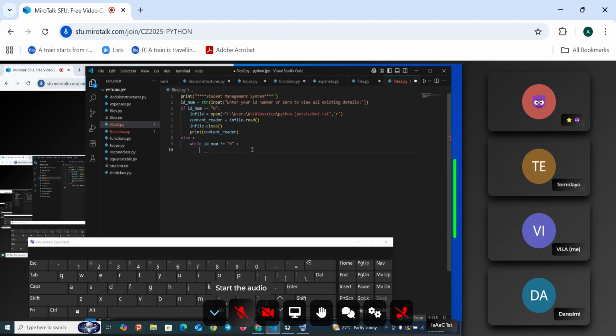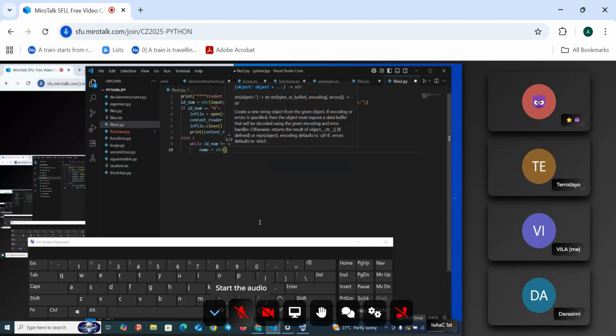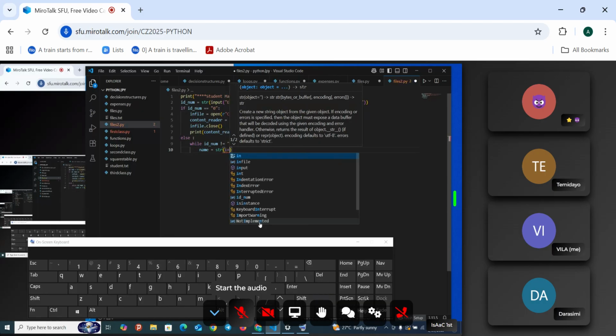Who is that? Are you the one eating something already? So we allow the user to enter their names. Name is equal to, because it's a string word.